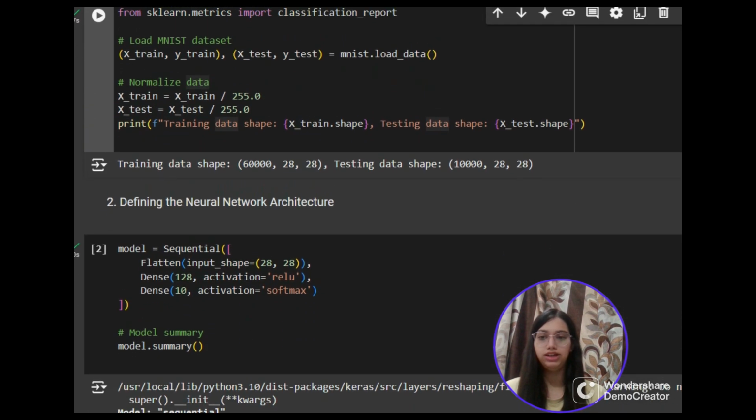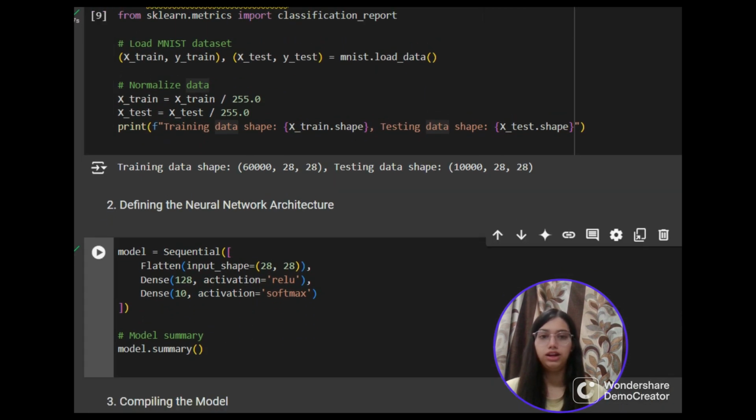Now we will define the structure of our neural network using Keras. This will include a flatten layer to reshape image data, two dense layers, one with 128 neurons and ReLU activation, and the output layer with 10 neurons. The flatten layer reshapes the 28 by 28 image into a 1D array and the dense layer performs the computation to learn patterns. So let's run the code.